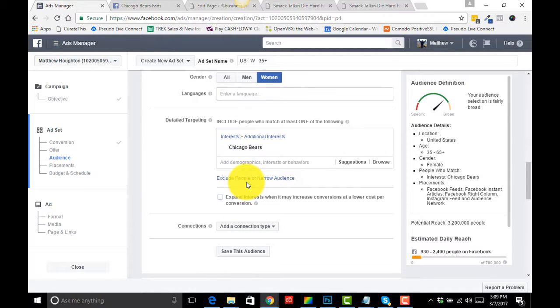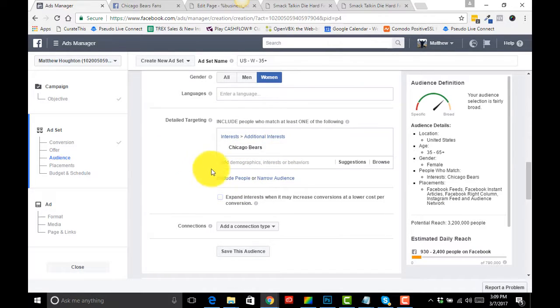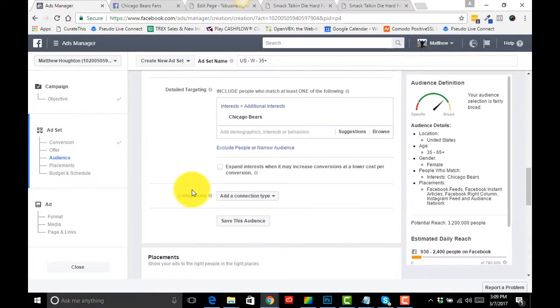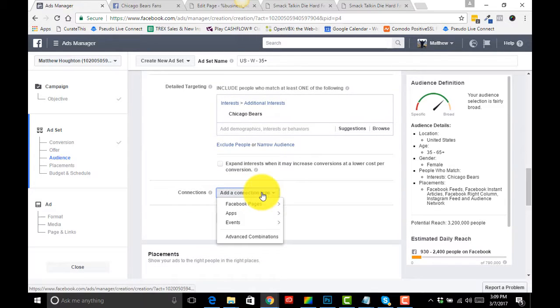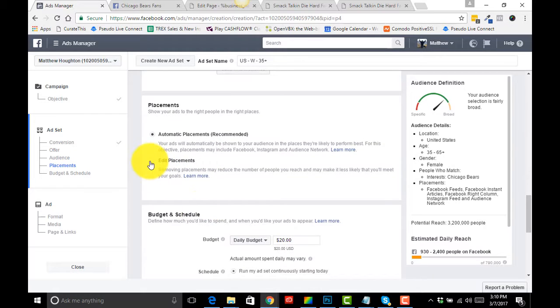Okay, we did that on our page post engagement because anyone who was interested in Chicago Bears, we wanted to know what they thought of that shirt. This time we want to know whether this interest are buyers or not. So what we're going to do, you'll see in a minute, we're going to duplicate this up and we're going to do a different interest for every single ad set, and then we're going to know exactly where our sales are coming from. So scrolling down, we want to edit our placements.